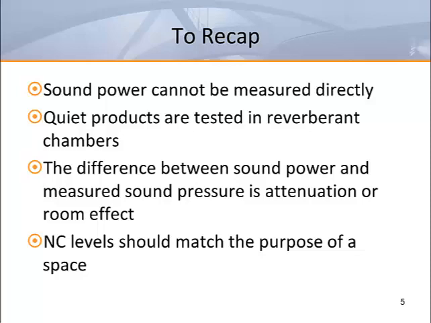When NC levels are chosen as the basis of design, they should match the purpose of the room in order to create appropriate acoustical environments. As we learned in part 1, sometimes a room that's too quiet can be just as much of a problem as a room that's too loud. In shared workspaces, higher background sound levels can result in a more productive work environment.